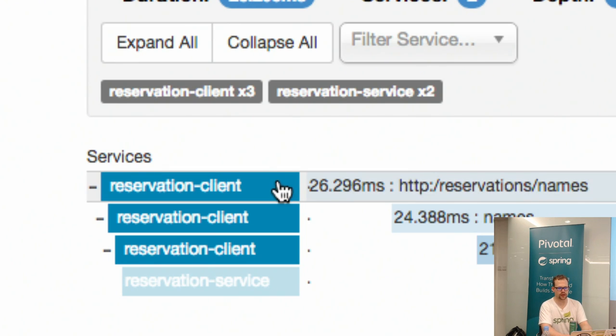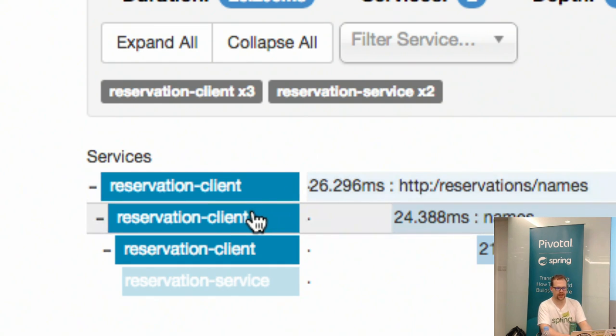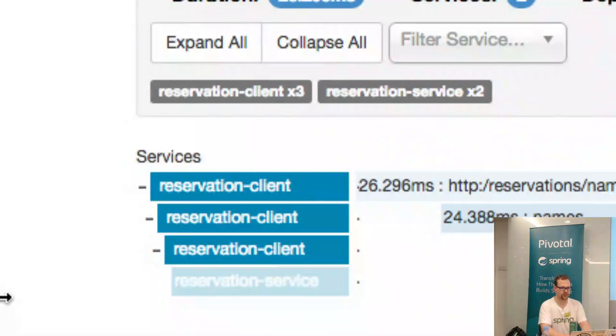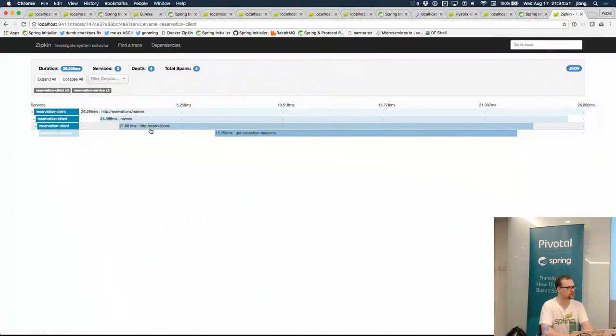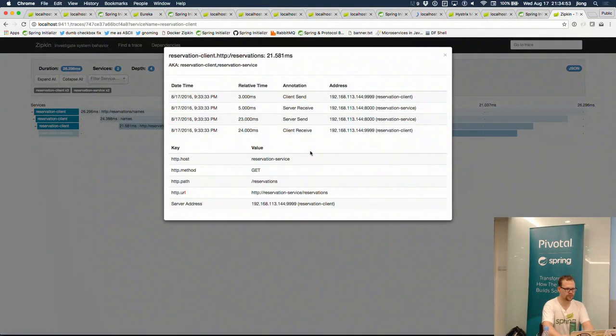So it's at the reservation client going to the reservation names endpoint on the reservation client, or at the reservation client going to the names method. At the reservation client, going to the reservations endpoint. At the reservation service, going to the Spring Data REST get collection resource endpoint. And if I click on individual parts here, I can see the log of the message through the system.